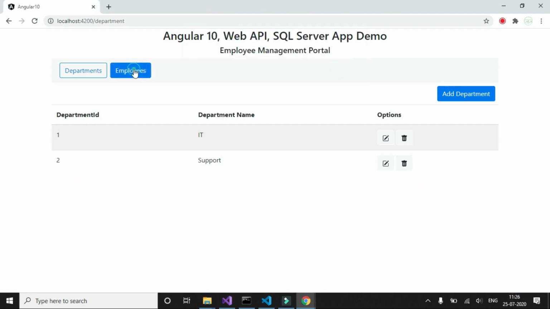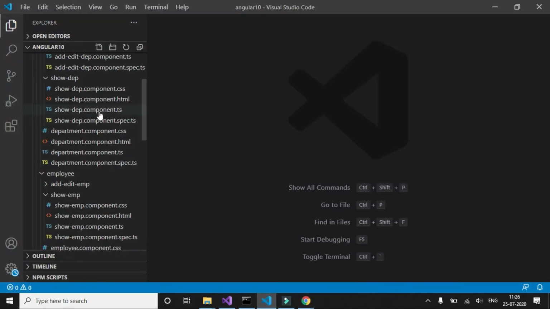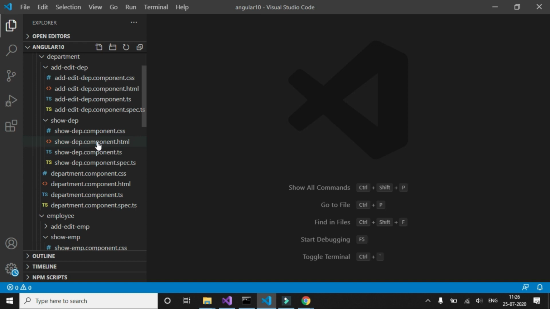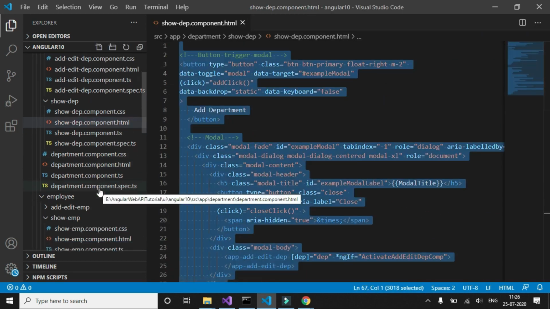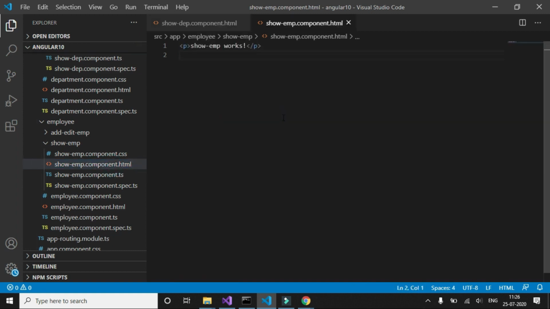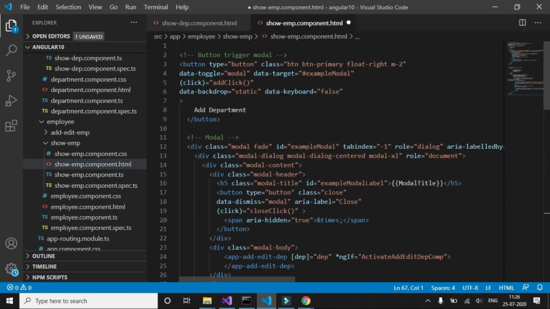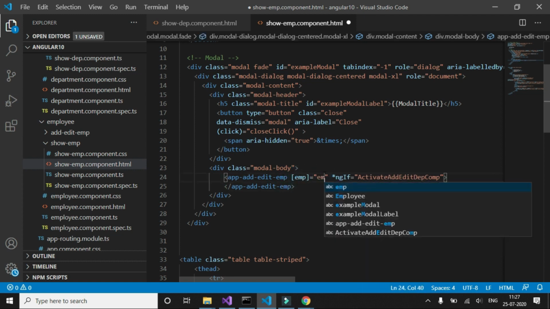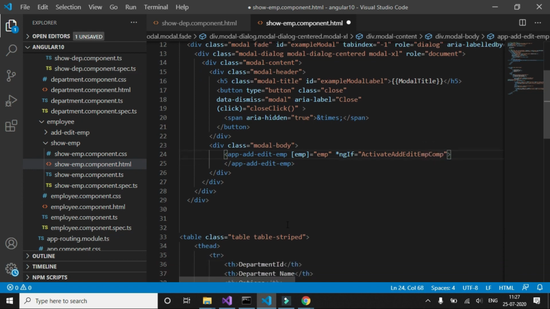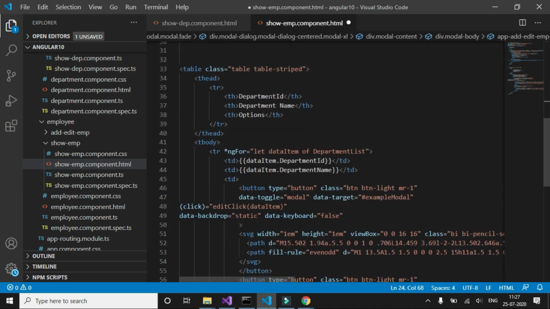Now let's complete the Show Employee Table screen. We just need to replicate the functionality of Show Department screen, and the minor difference would be to simply change the variable names to employee instead of department. Let's copy the Show Department HTML first. Just change the department variable names to employee. Also, the add edit component will now point to employee add edit component. And we will have column names of employee table.